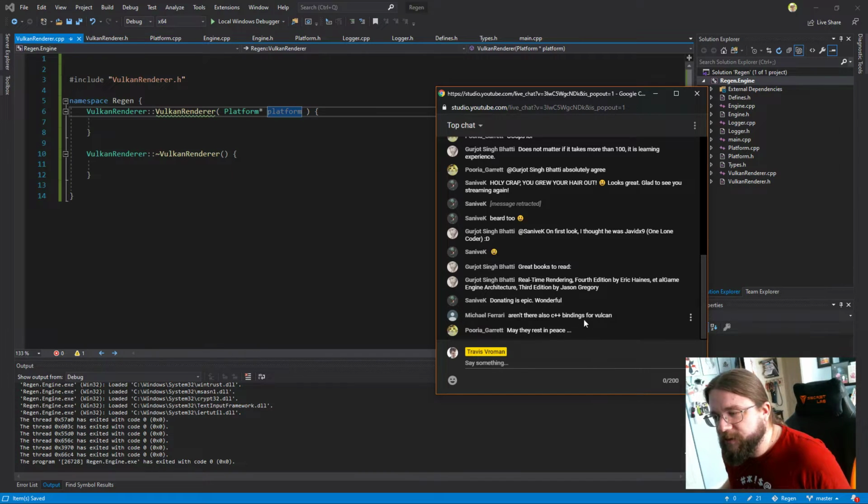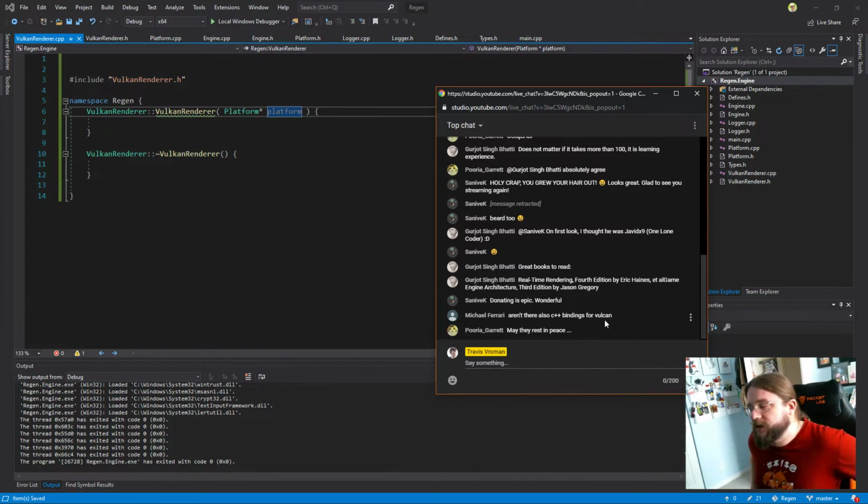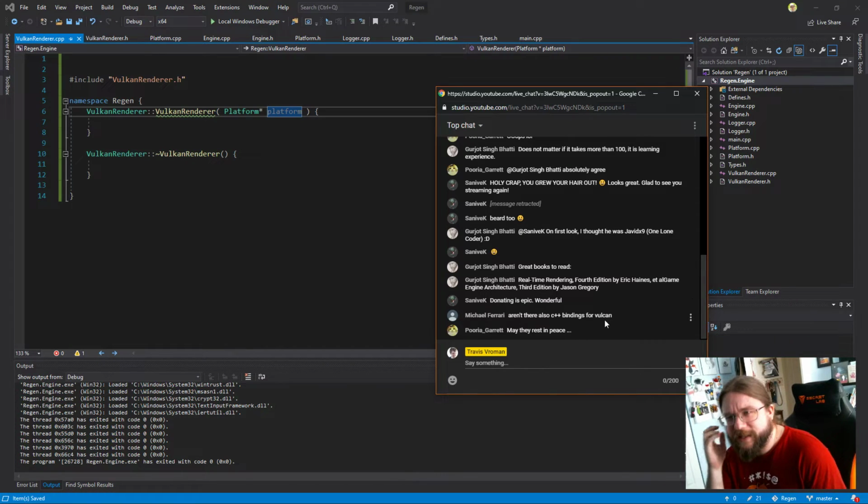Aren't there also C++ bindings for Vulkan? Yes, there are. So I decided to go with the C bindings instead of the C++ bindings for a couple of reasons. The C++ bindings, the header file is a lot heavier for that, so it increases compilation time. It also, up until at least very recently, had a number of bugs with it, whereas the C API really didn't. I don't know if that's necessarily true anymore, but I don't really want to find out the hard way.